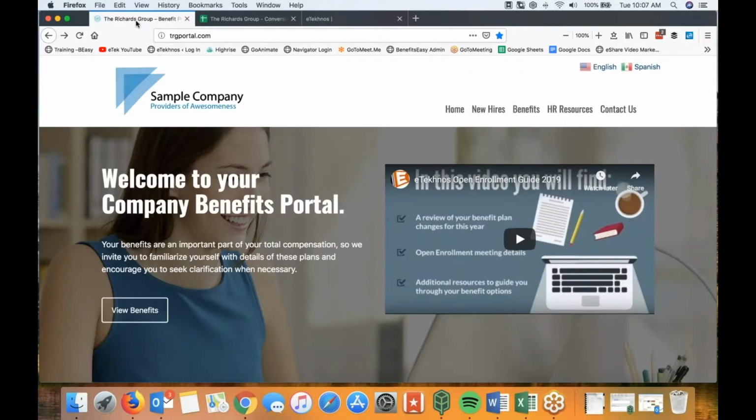The main thing we want to look at today is a quick look at what the new system looks like, what BenefitsEASY does. The most important thing to know, kind of an apples to apples thing, is we built this as a replacement to the EBC. If people aren't familiar with eTekhnos, I'll do a real quick intro.